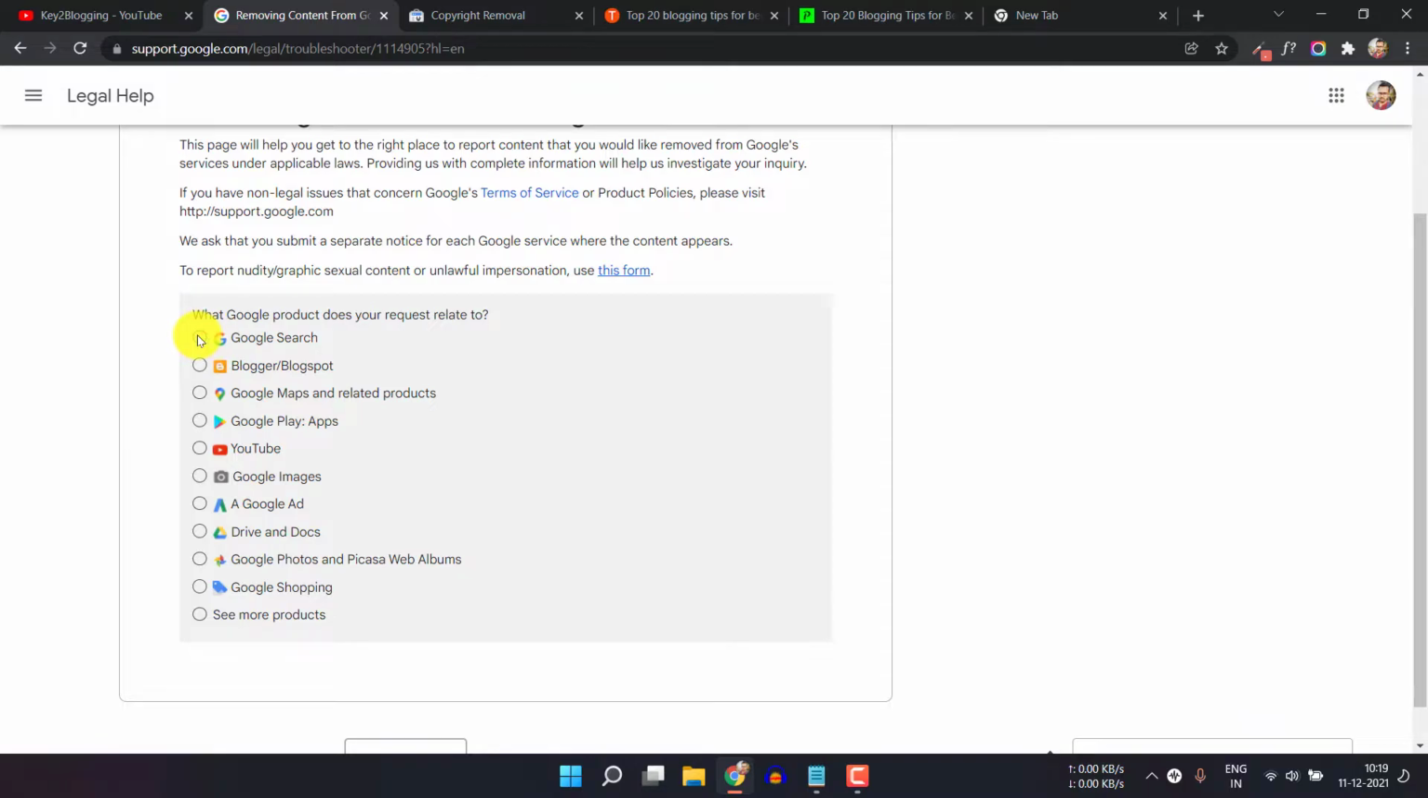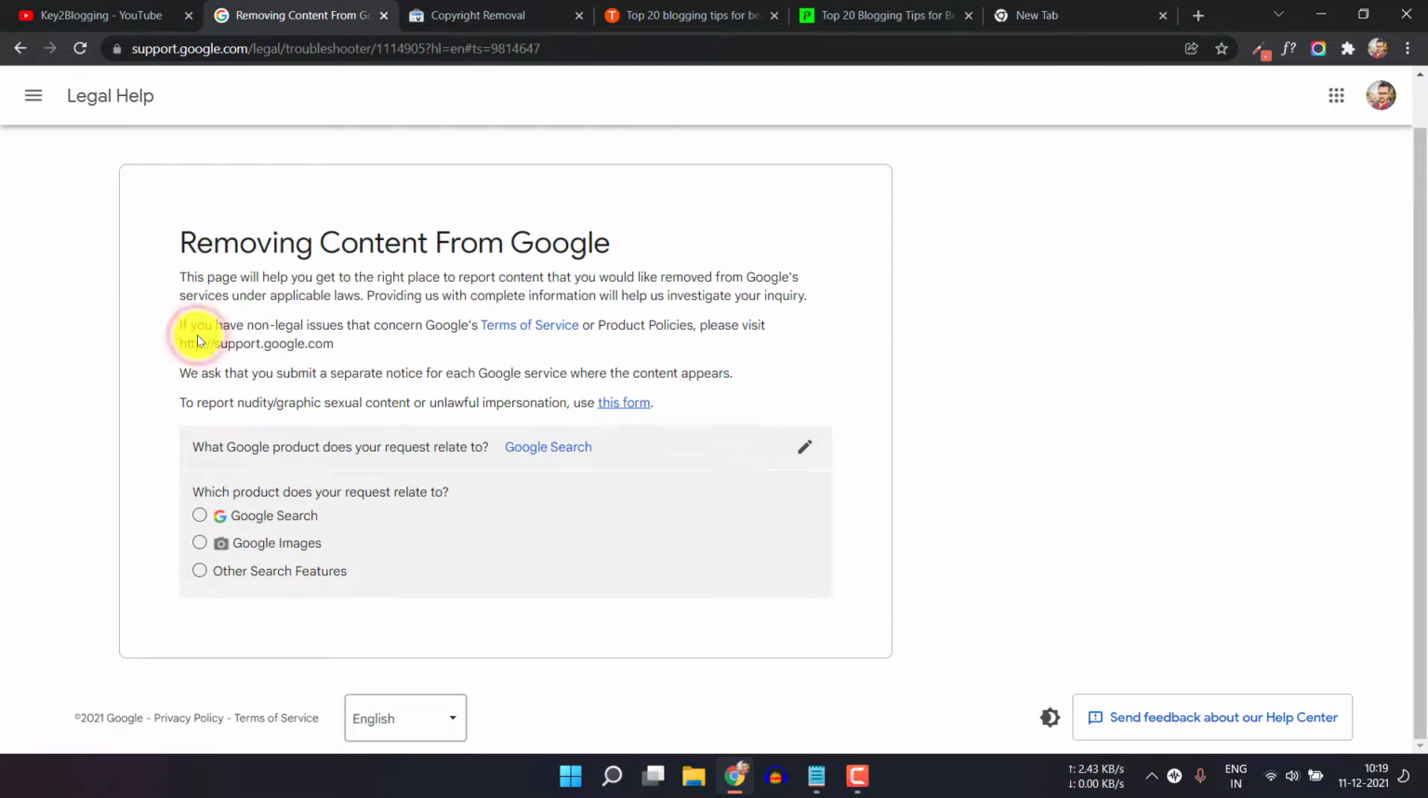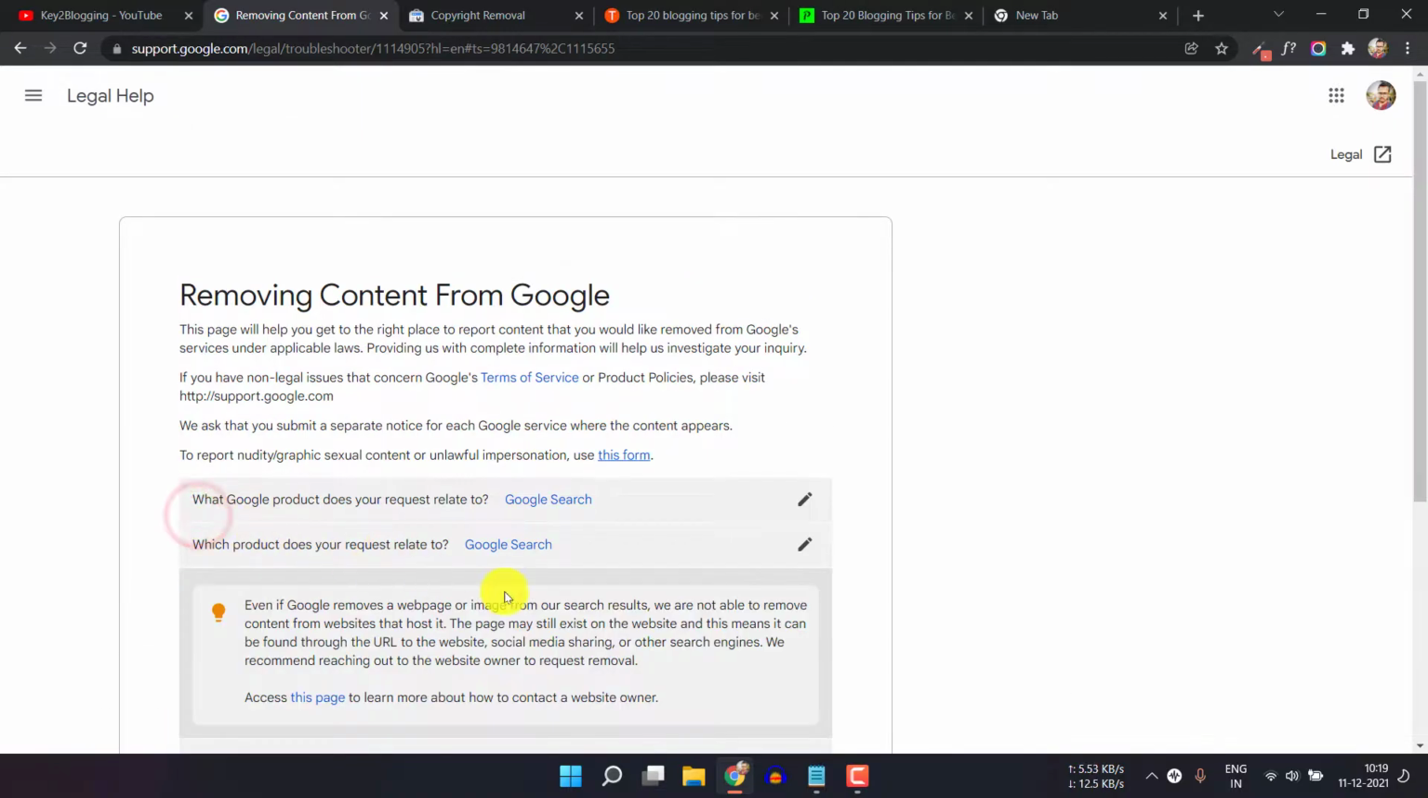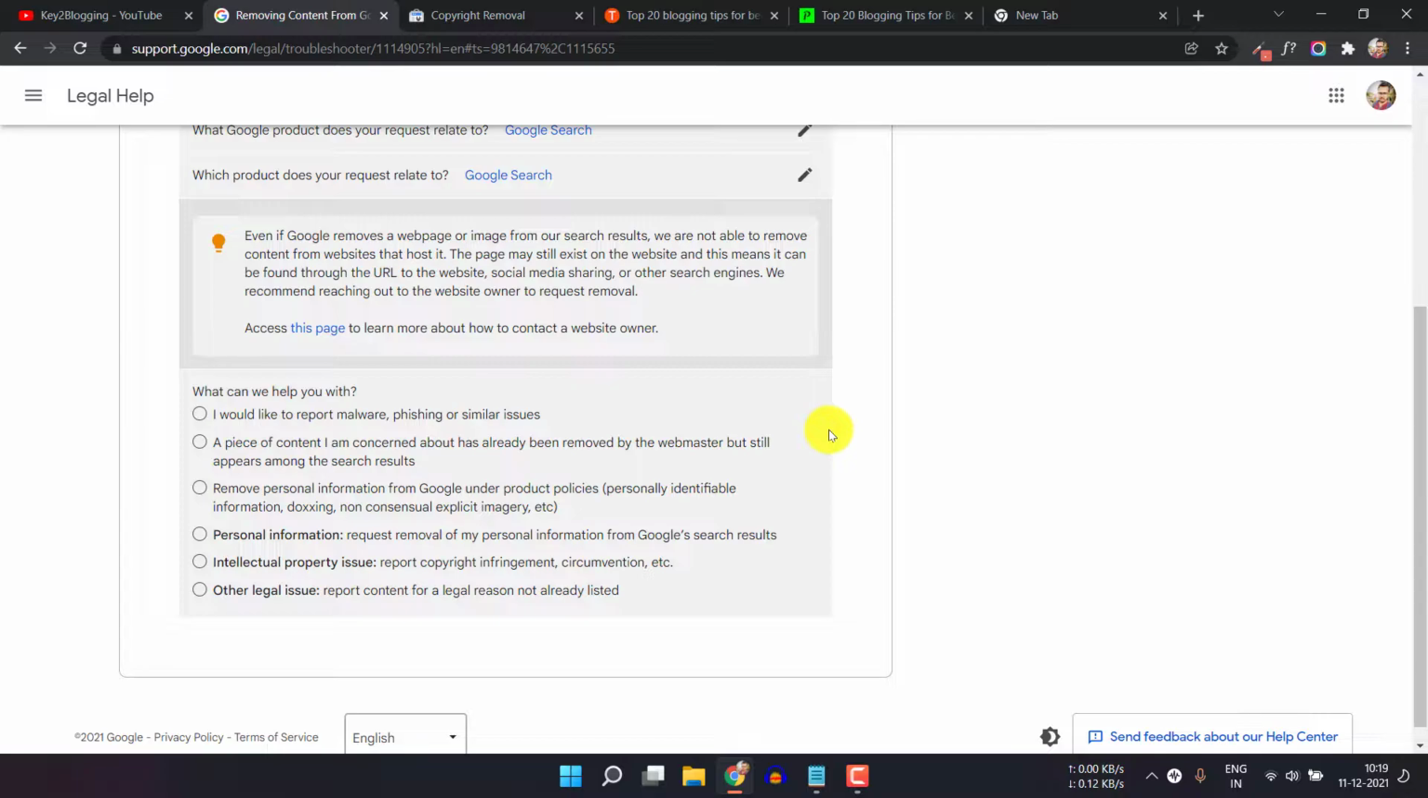So here you can select Google search or blogger website, or you can select YouTube. So in this case I will click on Google search option, and then it will ask you to select the product. So in this case I will click on Google search, and here scroll down, and here you will see some options like you can report malware or phishing sites, or you can report private information that is published on another website and you want to remove that information from that website. So you can select that option.